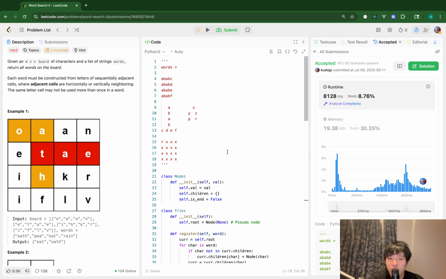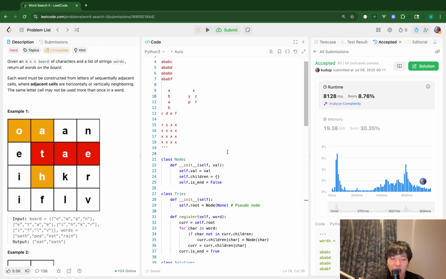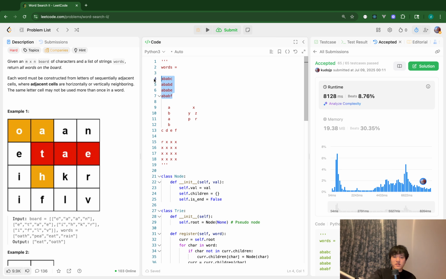So the main problem I experienced in yesterday's solutions was that I tried to search each word independently, but in that way, I did so much duplicated work. For example, in this case, I don't have to visit ABAB again and again if they're common among multiple words. So to avoid this, I firstly build a trie from the words I'm looking for.